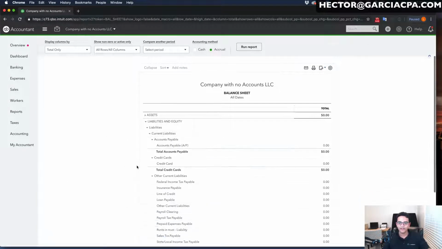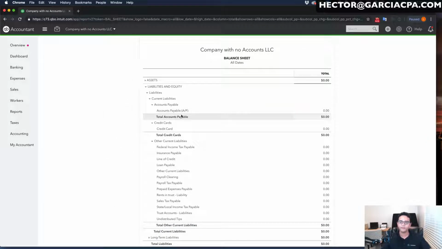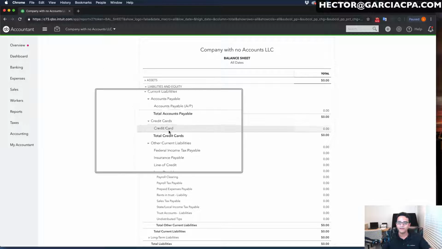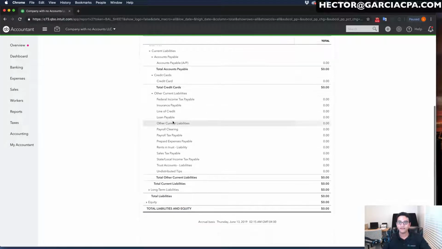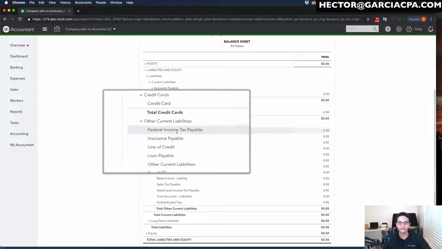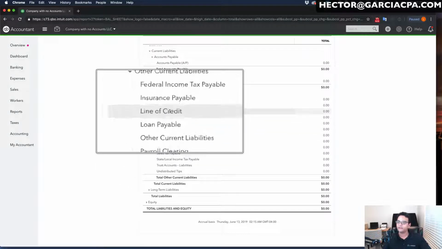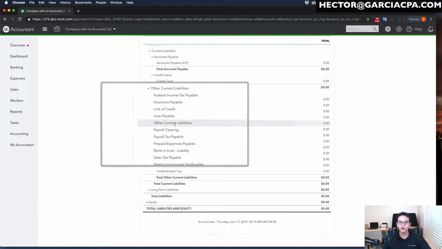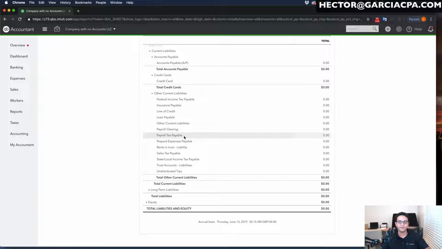I'll start with current liabilities. So we have our accounts payable. These are for our bills that we entered in QuickBooks that we're going to be paying later. Then we have our credit cards. There's one credit card account in there. Of course, you will create every single credit card you have for your business. Then you have current liabilities such as federal income tax that you owe, insurance that you owe, line of credit balances, loan payables, other current liabilities, payroll clearing, payroll tax payable, sales tax payable, all these sorts of things.